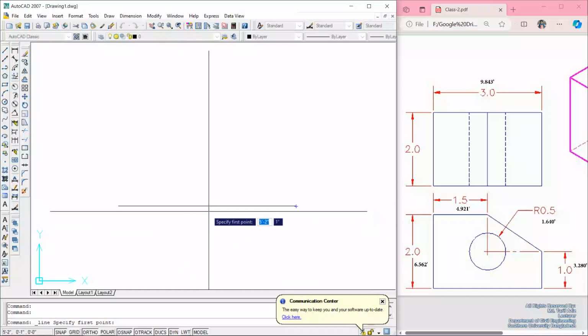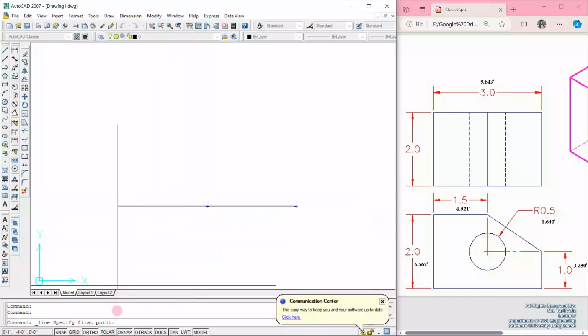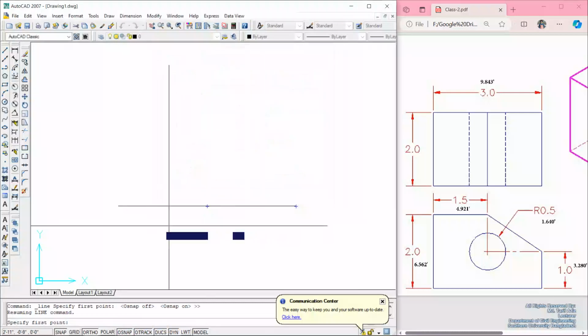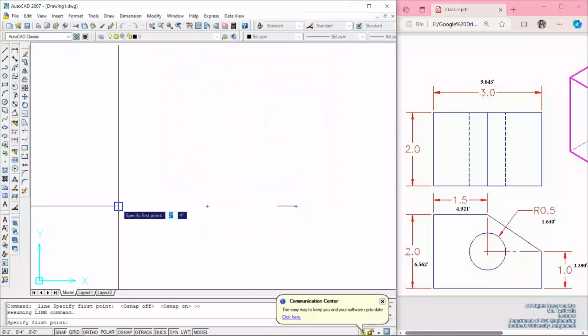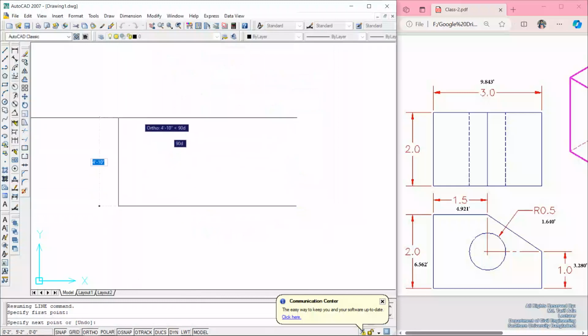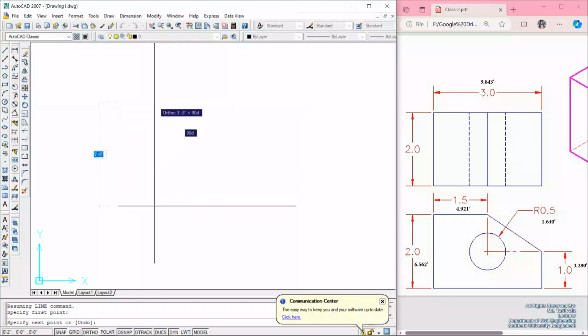If you can't see these options or boxes, just go to the OSNAP option. Click on the OSNAP option and turn it on, and even if you can't see those options, right click on OSNAP and then go to settings, then press select all, then press OK. After coming to that line, just select that point. So we want to go 6.562 feet upward. We want to draw a line there.